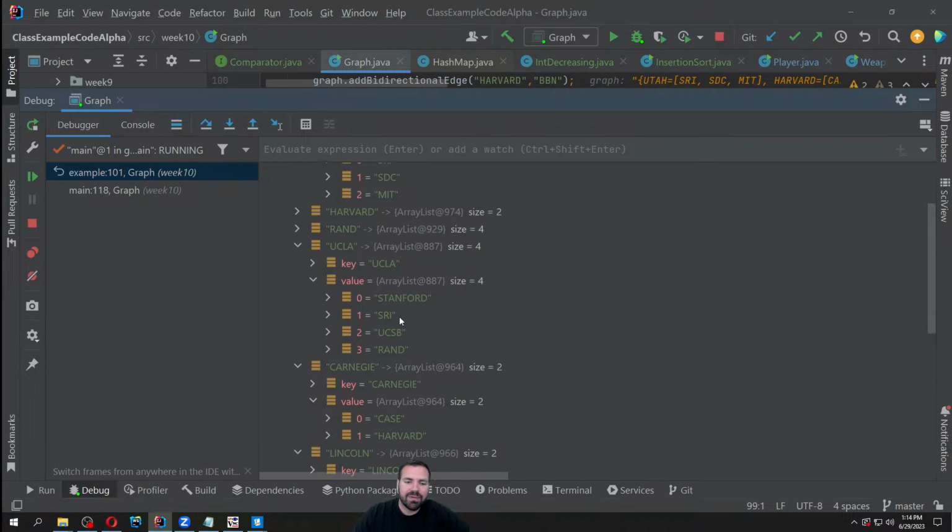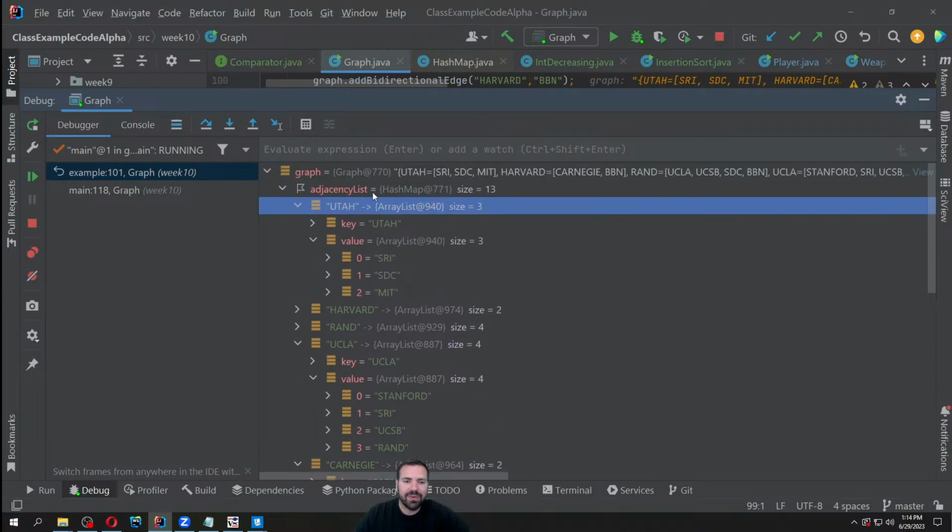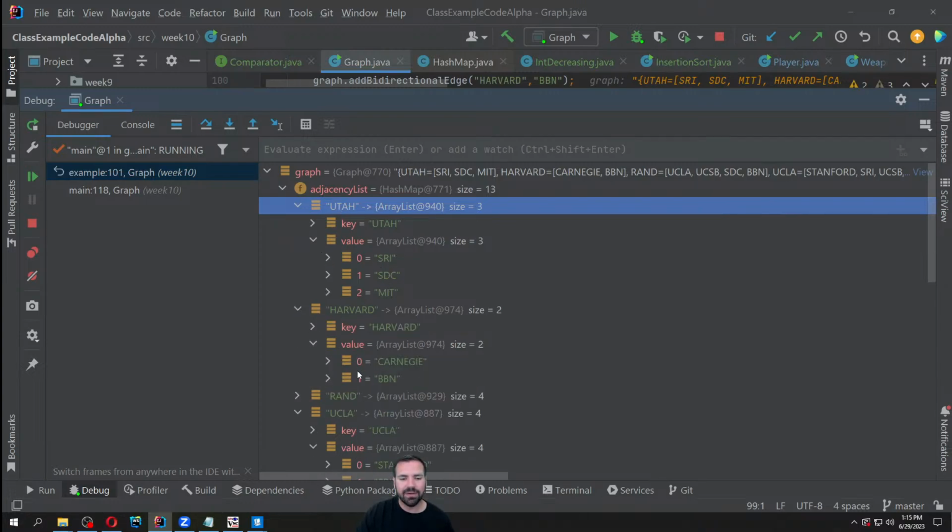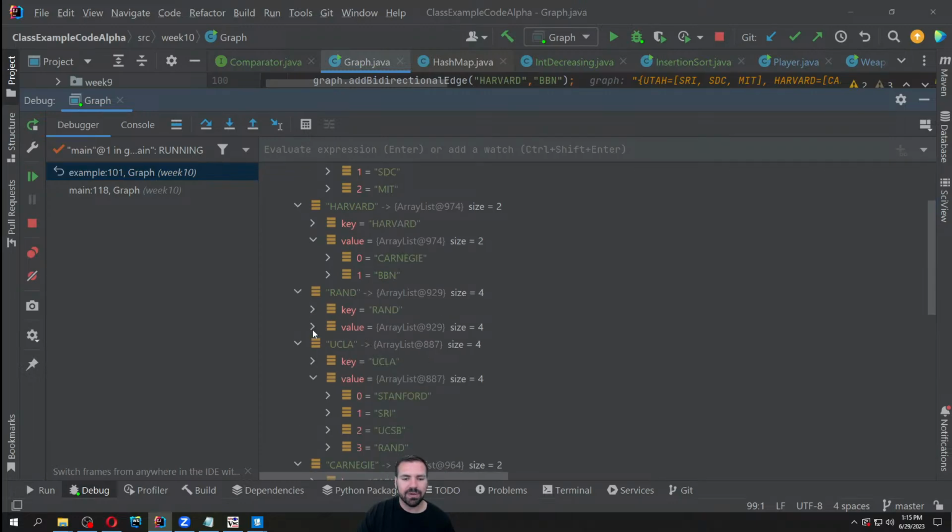So for running breadth first search, this is the data that we have to work with. You're going to have an instance of a graph that you're going to call add edge on to get all your edges in there for all of your actors. And then you're going to have this adjacency list, and you're going to ask your adjacency list a bunch of questions. Adjacency list, what are the neighbors of Utah? Adjacency list, what are the neighbors of Harvard? Adjacency list, what are the neighbors of Rand?